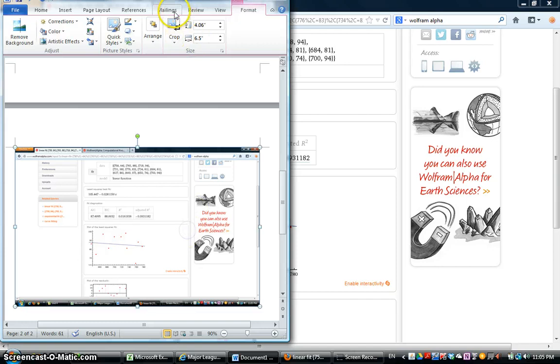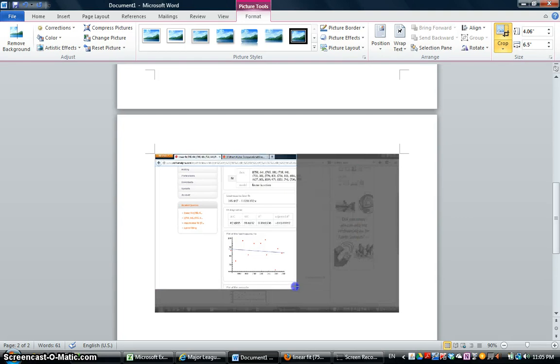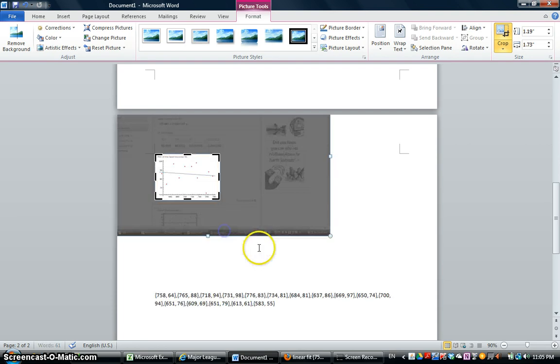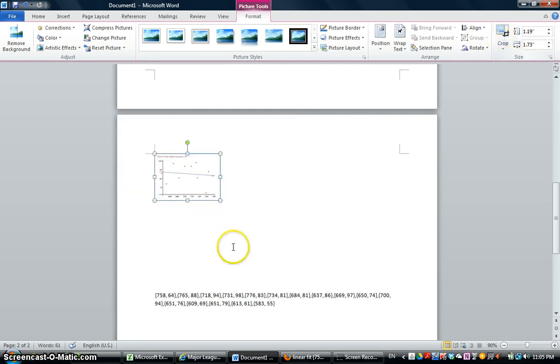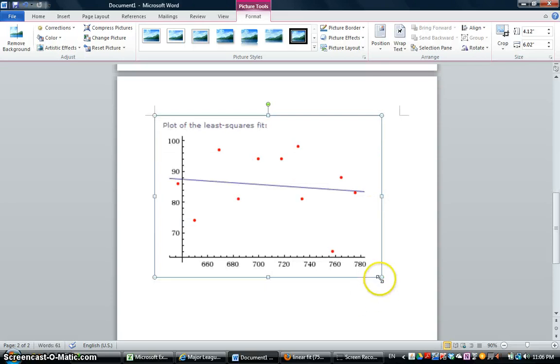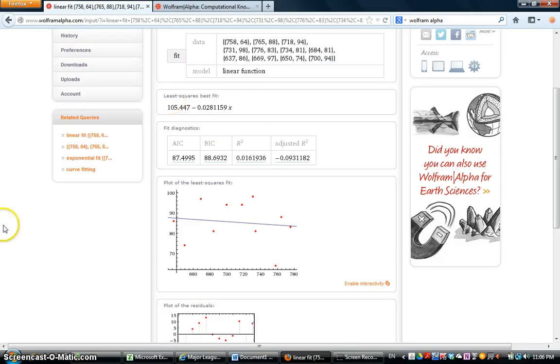I double click this. I get my menu to crop. I'm going to crop everything, but I just want this graph. I can copy down the other data, the R squared and the equation and all that. Click crop again, and then I can stretch this guy out so we can actually see it. So this is not the best way to go, though. Please use this as a last resort. Excel is really the way to go with this.